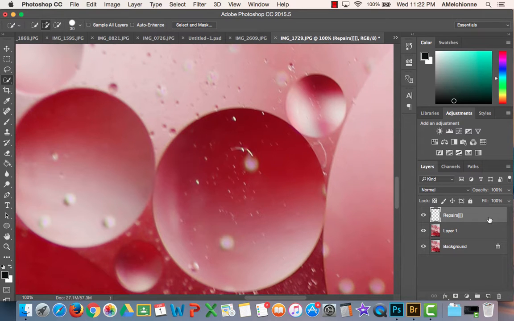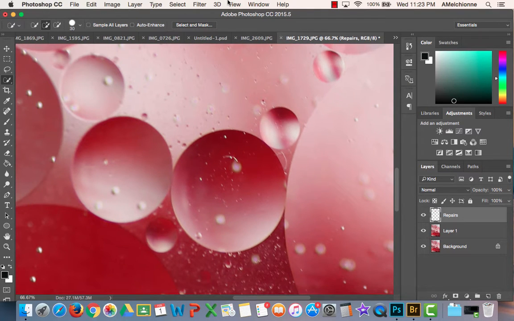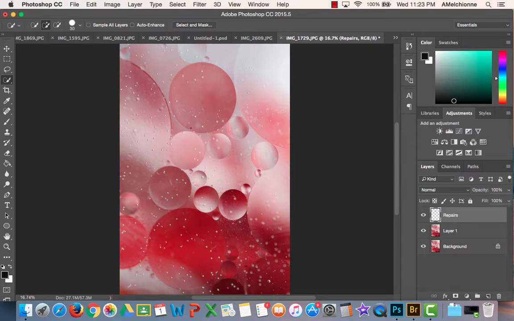Okay, so let me just fix this. Okay. So now let's say I've fixed my image. I'm happy. I got rid of all my little bubbles. Okay. And you can see how that looks in this bubble.